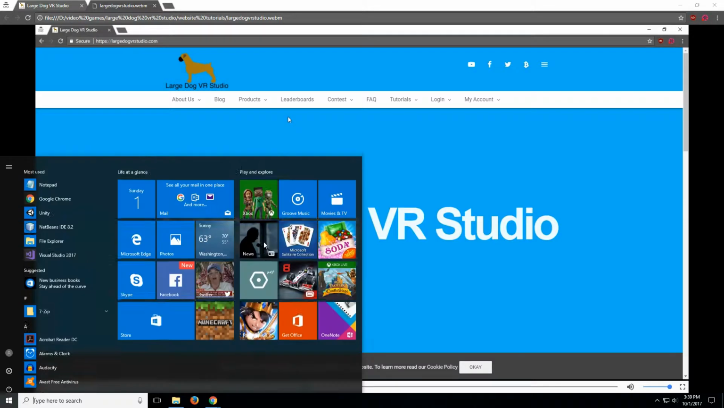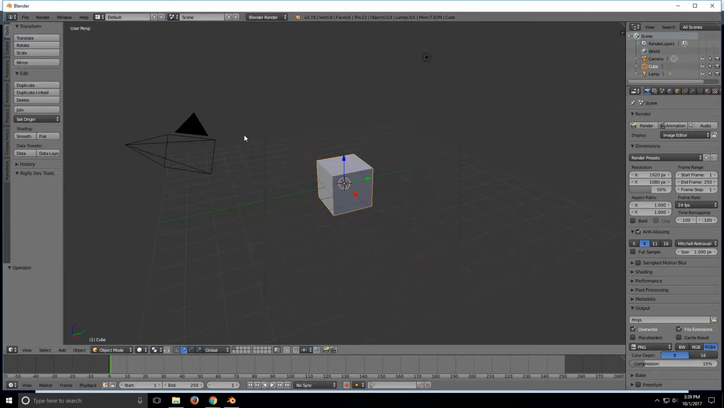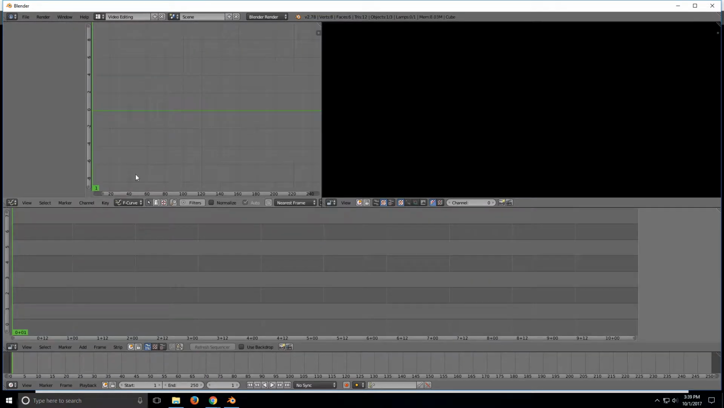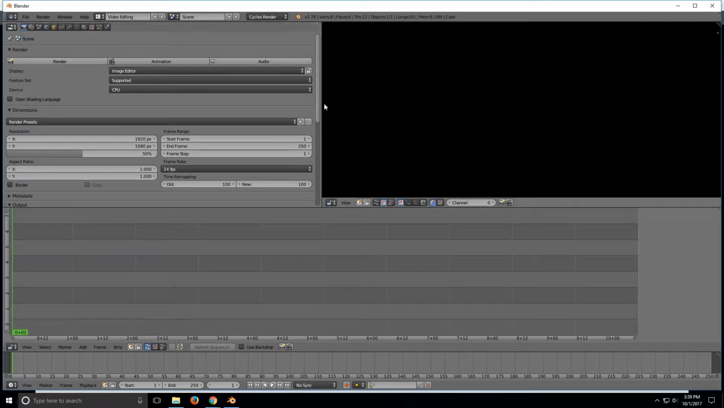So first thing is you're going to want to run Blender. Then over here where these little boxes are next to default, click it, go to video editing. Now you've got your video editing panel. One more thing we need to do to set this up properly is click on cycles, and then over here click on properties. And then we will set these up eventually at the very end.